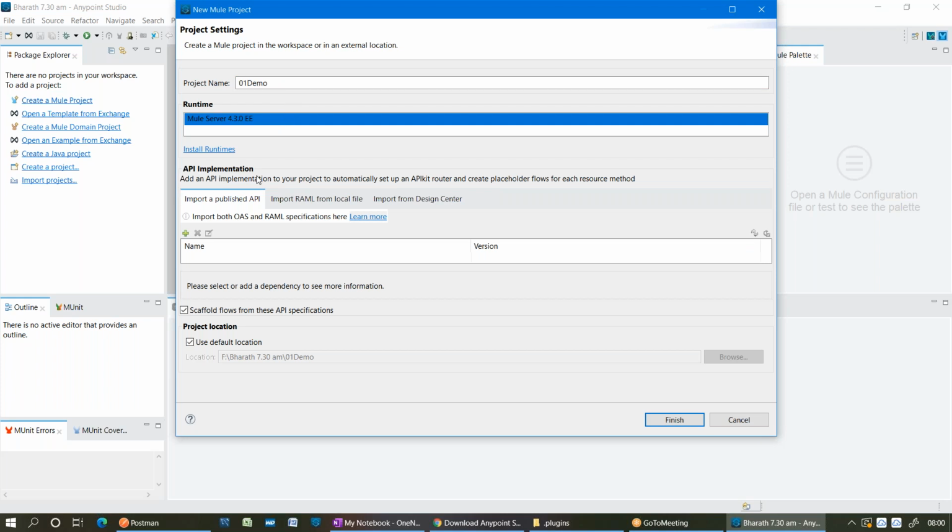And about this API implementation, I will talk in the last. That means when I'm discussing a banking application, how to import from Exchange or from a local file or from Design Center. Because I need to talk about Design Center, what the publishing option is, all these things I need to talk before this, right? Next, project location.